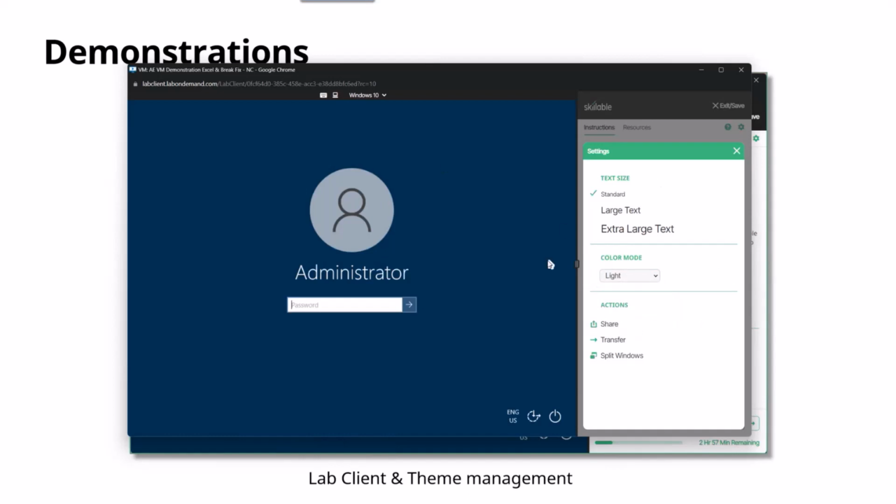Obviously, this is me running this as a student. If you were running this from a lab developer's perspective, this settings menu is also where you would have the options to do things like install the integration services, as an example. Those sorts of things will be added here. Edit the instructions, those things would all be added in here.